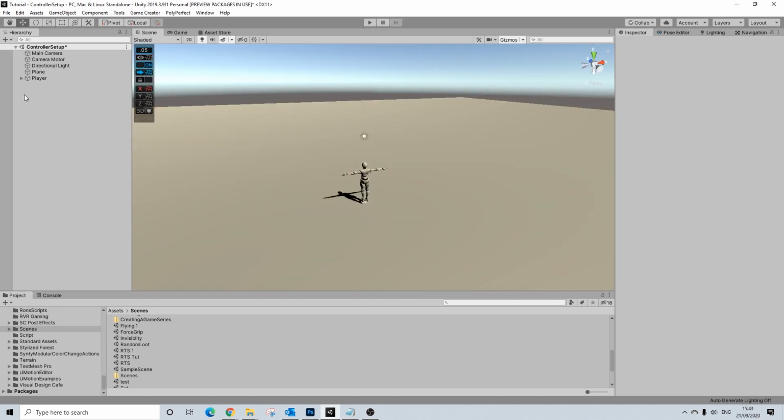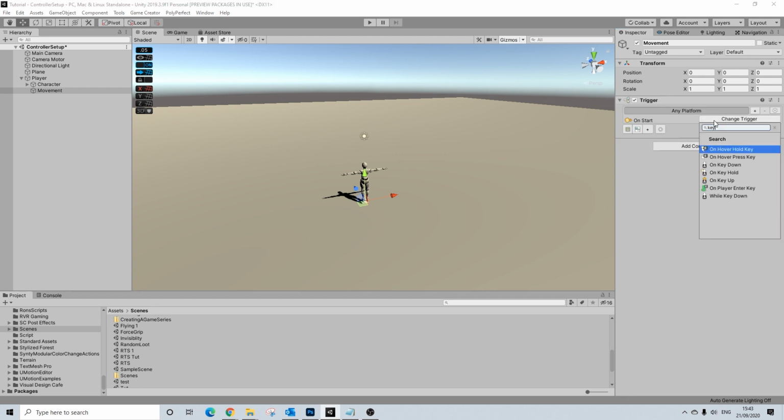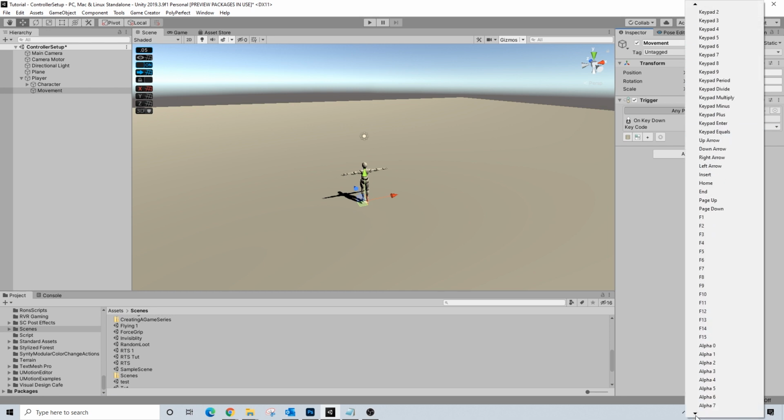So let's continue with some of the basics. Under the player, I'll add an empty. I'll just call this movement. And we'll go over every, well, let's say easy step here. So we have an on key down. And if you scroll down, you'll see you will have joystick inputs here. So let's go down, down, down. So you'll have 19 in total.